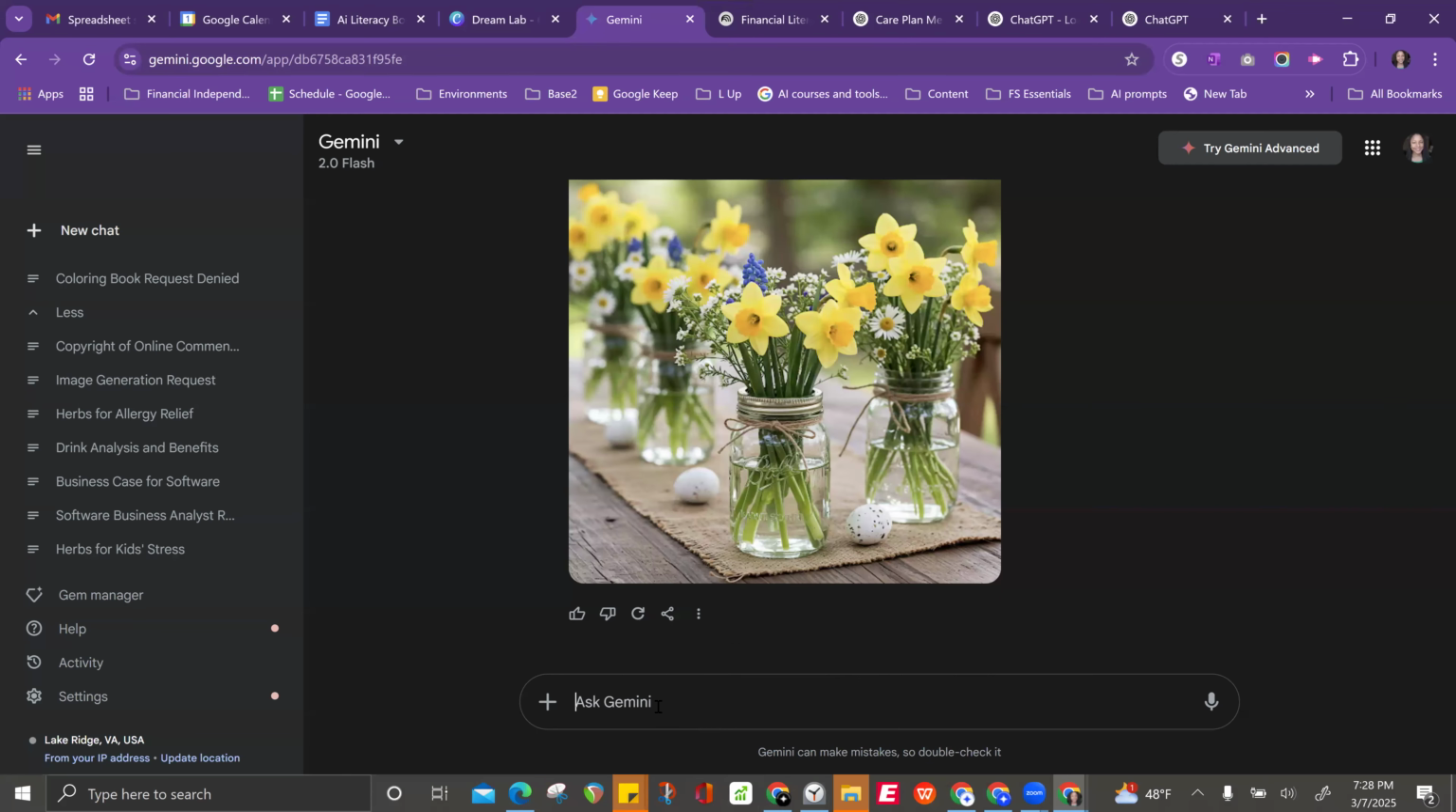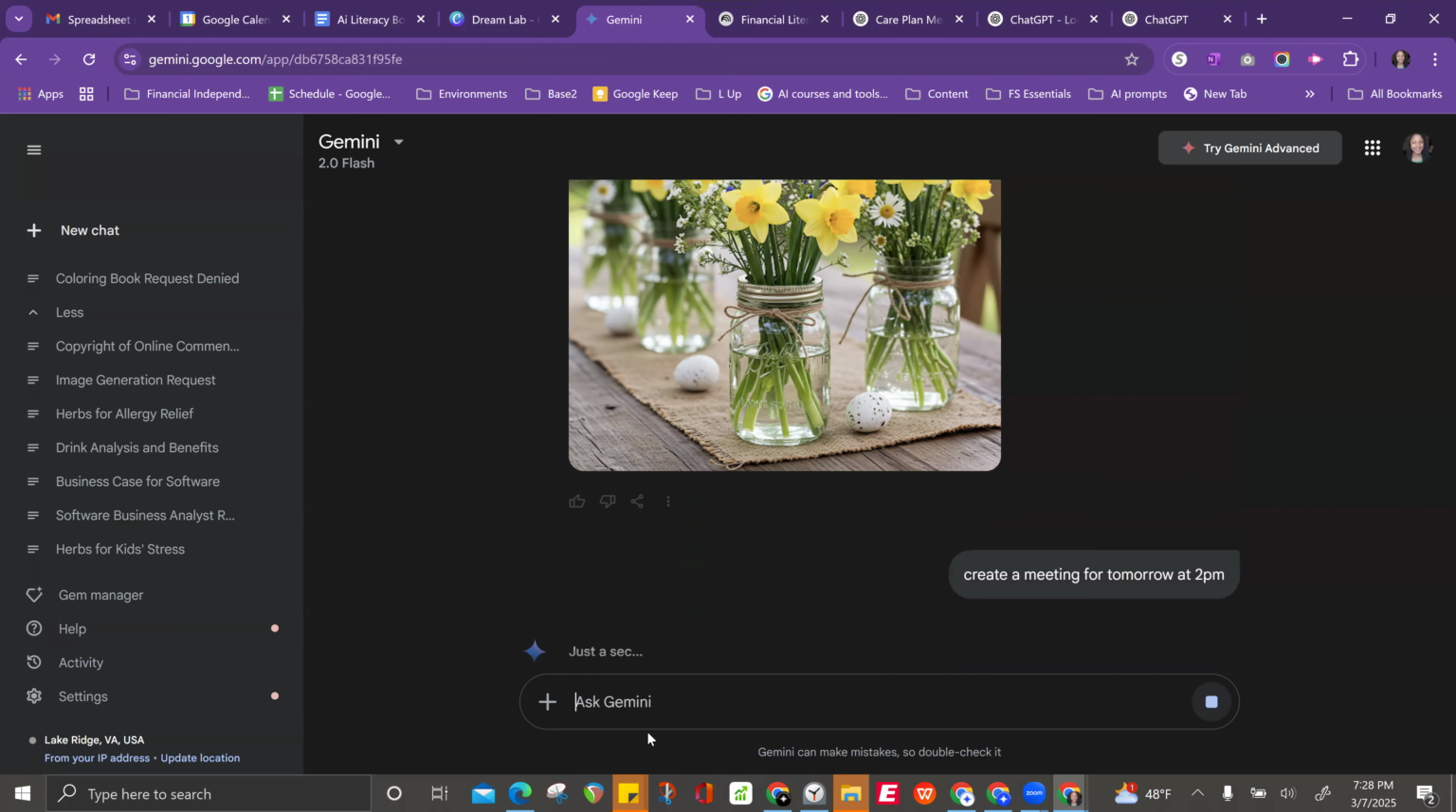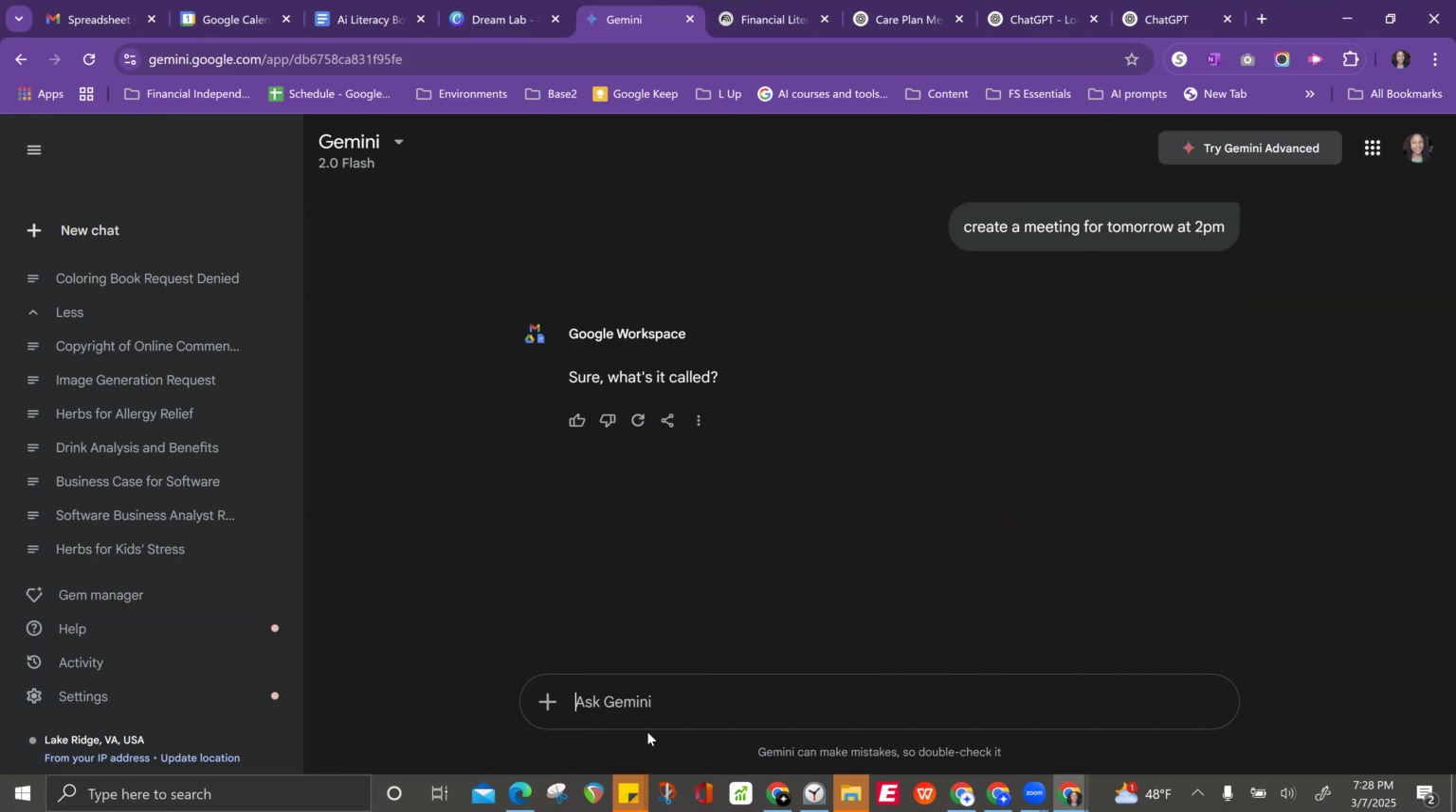The cool thing with Gemini is, say you want to create a calendar item, you can say, "Create a meeting for tomorrow at 2 p.m." and then it can do that on your calendar. All hands. I didn't put the meeting name, but it can create a calendar item.